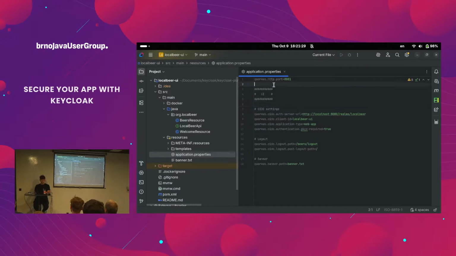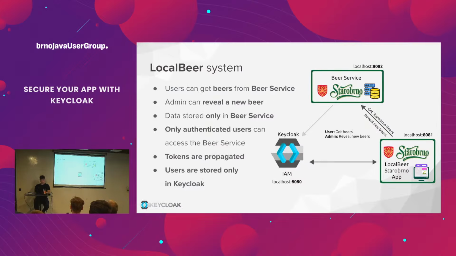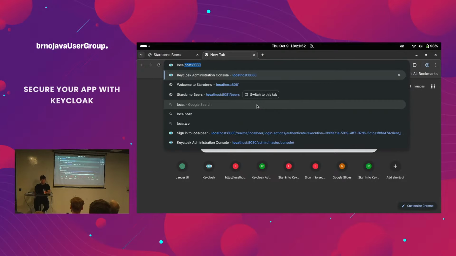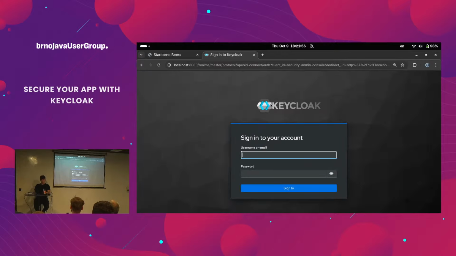So Keycloak needs to be compliant with these specifications, and there you are vendor agnostic. You don't care if it's Keycloak or something else. As the IAM, you can switch over like that. So we need to register these clients. We go, as administrators, to the Keycloak site and use the admin credentials.